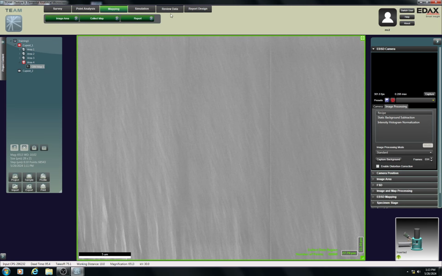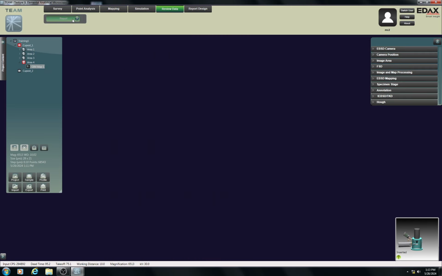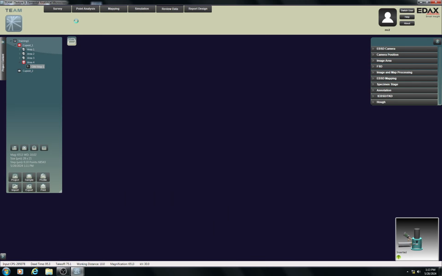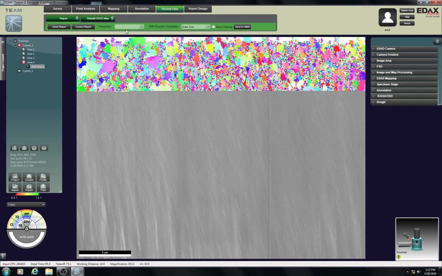If we go to the review data tab, this just has the report function, which if I double click, open this up, go to review data, I can say run the report. Again, it's the same thing that's at the end of the mapping tab.